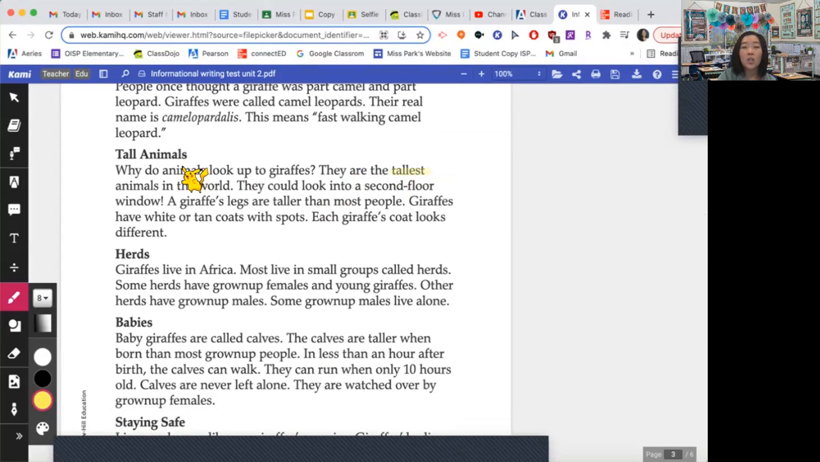Okay, I'm going to highlight that. Tallest animals in the world. They can look into a second floor window. A giraffe's legs are taller than most people. Giraffes have white or tan coats with spots. Okay, so they have white or tan coats with spots. Each giraffe's coat looks different.